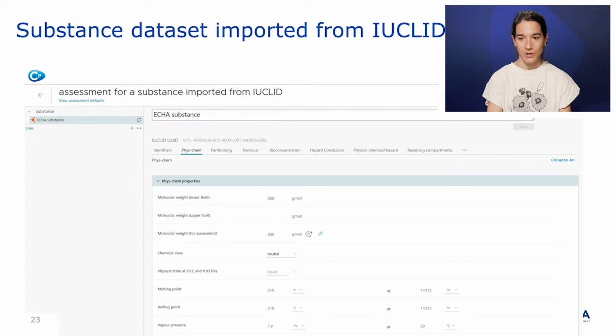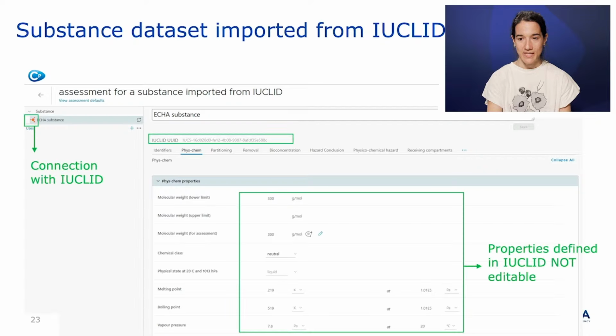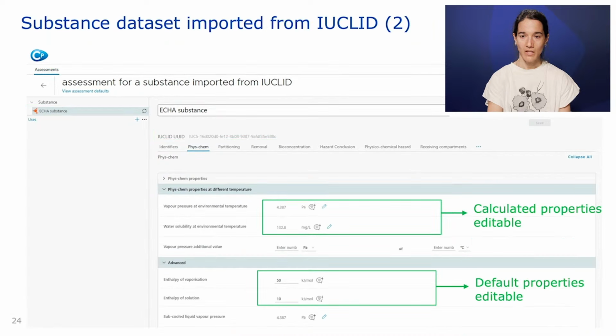Now, let's have a closer look at the differences in the substance information among the different assessment types. In assessments created by importing the substance dataset from Euclid, all information coming from Euclid is not editable in Chesar Platform. However, default and properties calculated by Chesar Platform are editable. For this type of assessments, if changes are made in Euclid, those can be transferred directly to Chesar Platform by clicking on the Synchronize button.